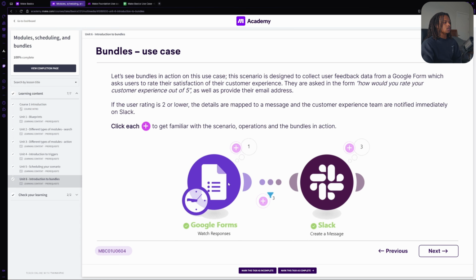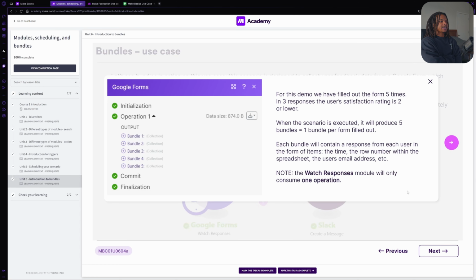I'm gonna click this Google Forms Watch Responses module. For this demo, we have filled out the form 5 times. In 3 responses, the user's satisfaction rating is 2 or lower. When the scenario is executed, it will produce 5 bundles, equaling 1 bundle per form filled out. Each bundle will contain a response from each user in the form of items, the time, the row number within the spreadsheet, the user's email address, etc. Note: the Watch Responses module will only consume 1 operation.